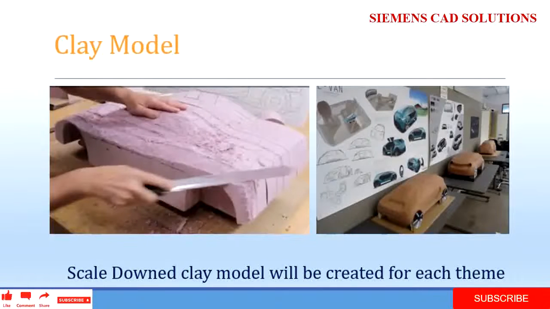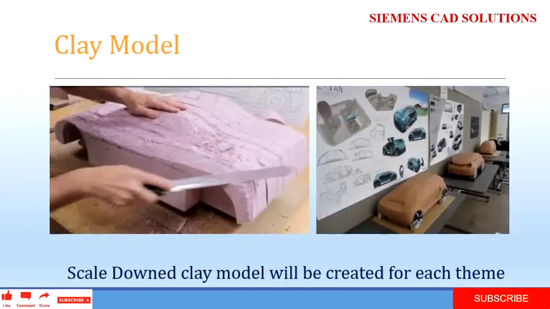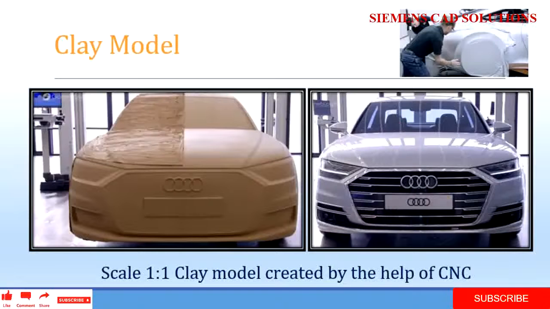Next they will go for the 1:1 clay model. From these 3 concepts they will take any 2 or 1, depends upon the marketing team. Once they have created 1:1, they will do the stickering, so it will reflect the paint also. In some of the cases they will go for the windshields also, whatever is existing. So this is like the final part of the clay model. This one is the initial condition. This clay model will be done by the use of CNC machine. So they will create the 1:1 of the vehicle.